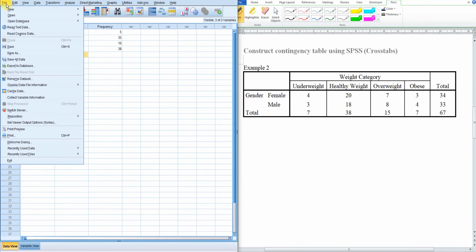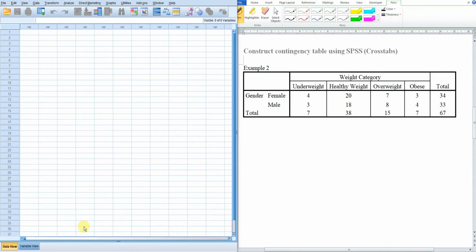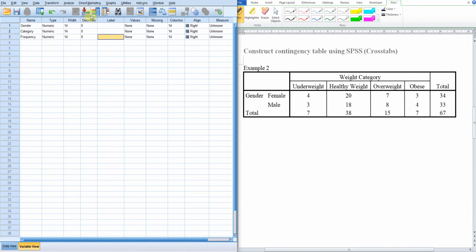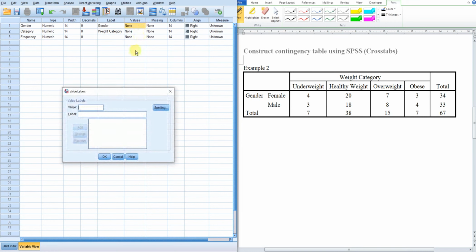Let's try. We can start with new data. Go to variable view. Let's enter gender and the weight category. It should be without any decimal places, and don't forget we also have the frequency. For the label, we can write gender again or leave it empty, then the name will be presented. For the category, basically it's the weight category. For gender, again, we can label 0 as female, then 1 as male.